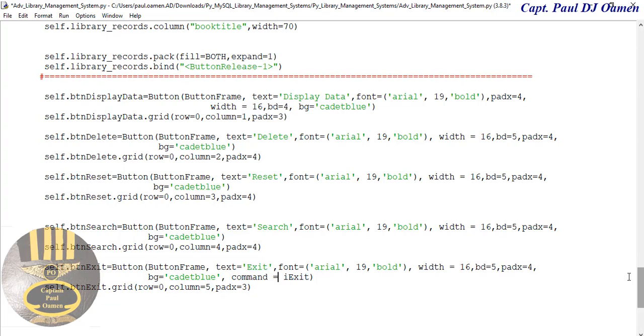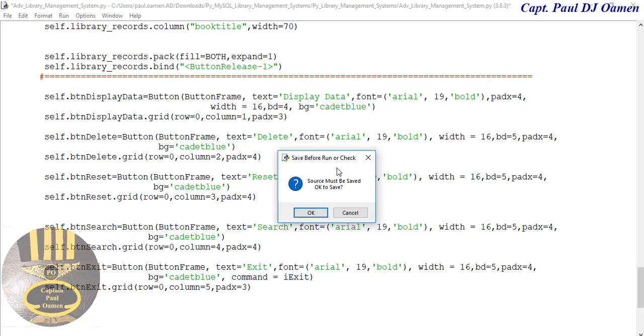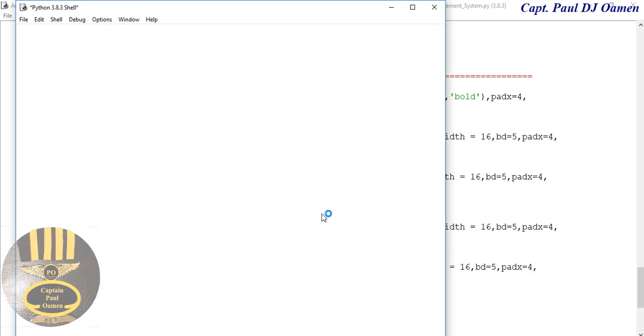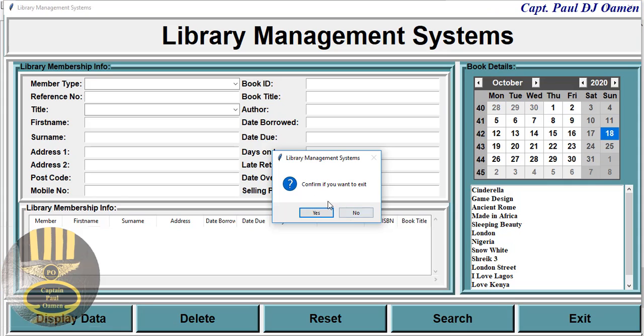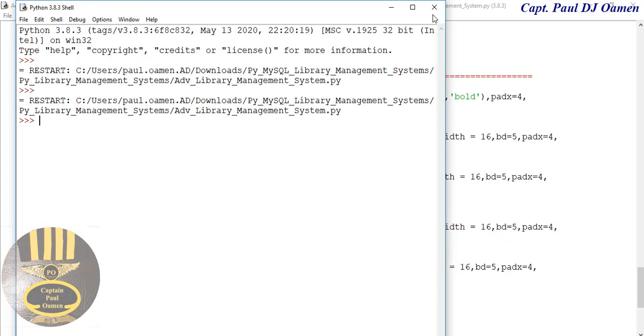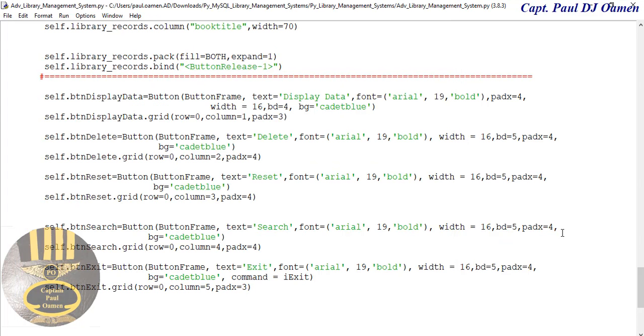So let's run that and see. We're going to have to save it first though. Okay, let's see. Click on that, confirm if you want to exit. No, I don't want to exit. Yes, I do want to exit. There. So the button exit is sorted.